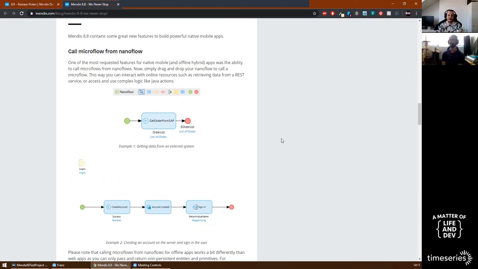So, call microflow from nanoflow. That's pretty straightforward and a huge deal. I actually had to use this in a project of ours last week, which I couldn't because it's only released in 8.8. So I had someone create a JavaScript action, which I used to call a microflow from a nanoflow, which works, but it's obviously nicer if it's built into the framework. Yeah, better maintainable. So kudos for this.